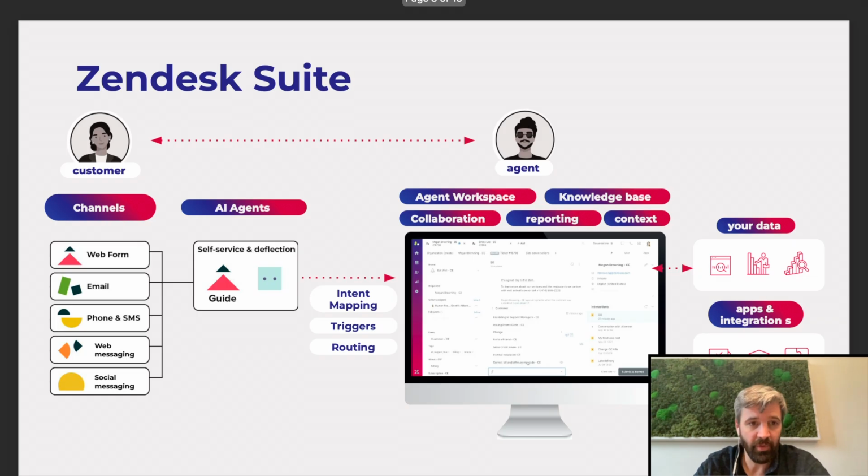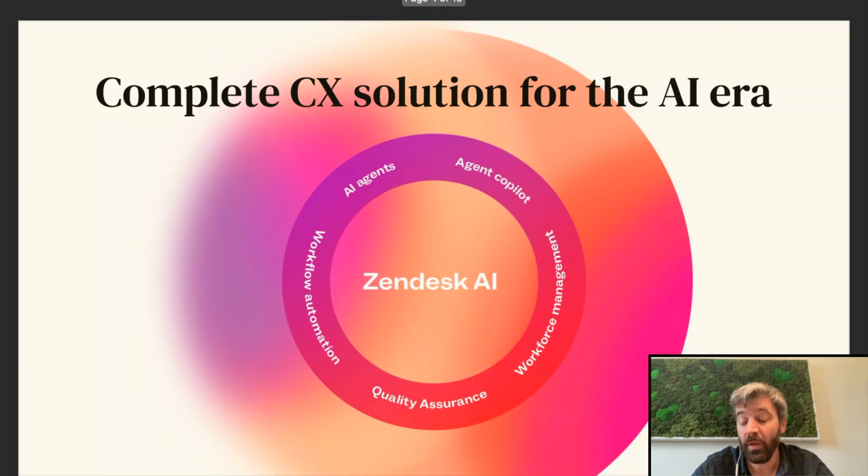That entire setup, as we see it here, is what we call Zendesk Suite, and that basically is the starting point for a good customer or employee service experience. Of course, Zendesk doesn't stop there.